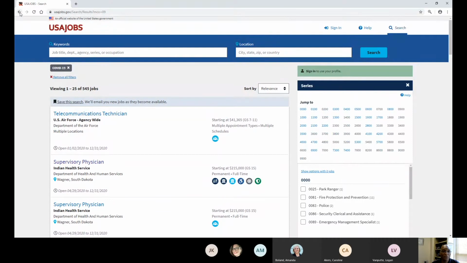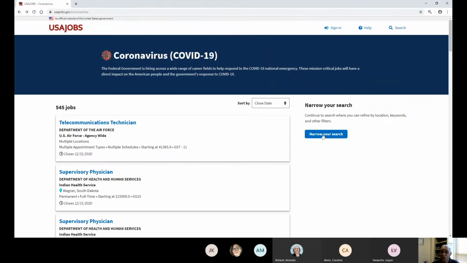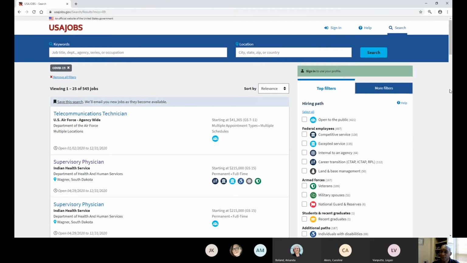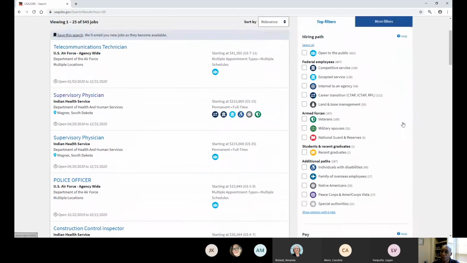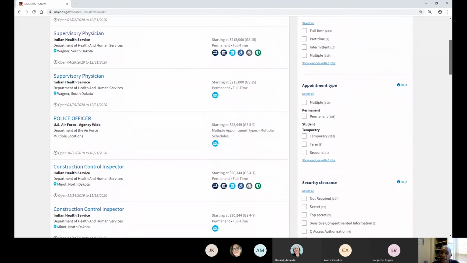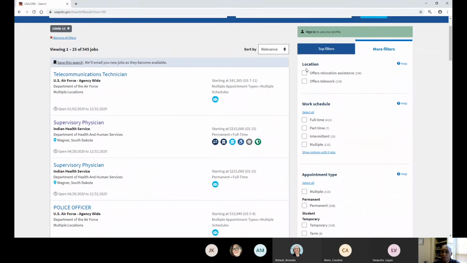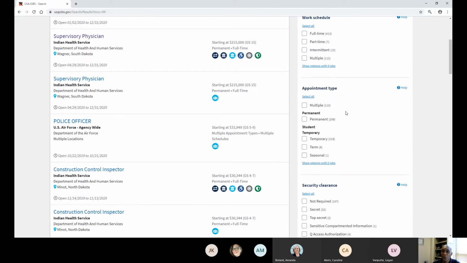So there are different ways that you can go down and filter, and you can begin to narrow that search down and down and down. And again, more filters here, so that now you can filter by location, you can filter by work schedule, and it'll tell you how many jobs are full-time and how many are part-time. You can filter by appointment type: permanent, temporary, term.